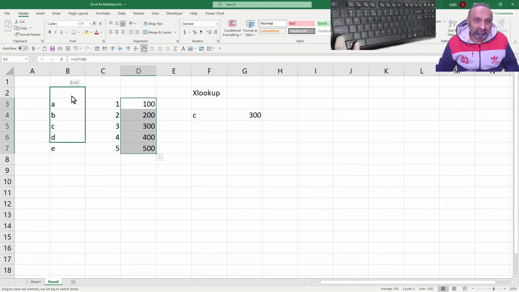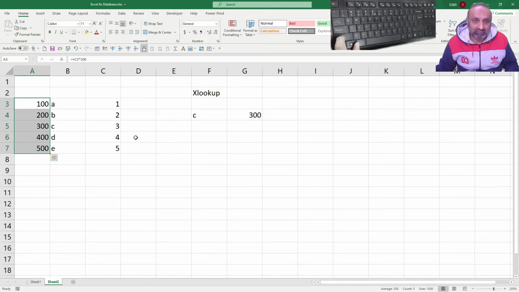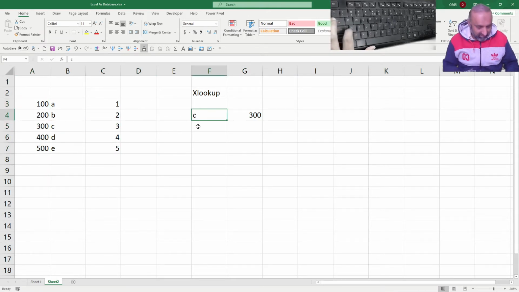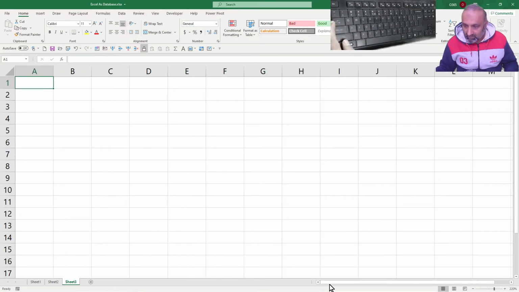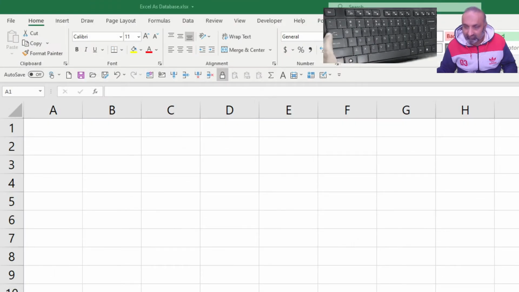VLOOKUP had the limitation that it cannot find from the left side, but now XLOOKUP can find the result from the left side also. Okay, because now instead of giving the range, we are giving our equation two columns, one to search it and one to get the result, right? So this was XLOOKUP. Next thing I am going to talk about is, I hope that you were able to see, because I didn't zoom in. So let's zoom in.